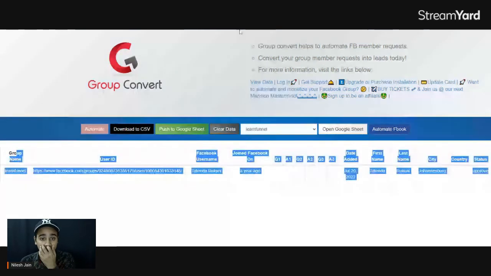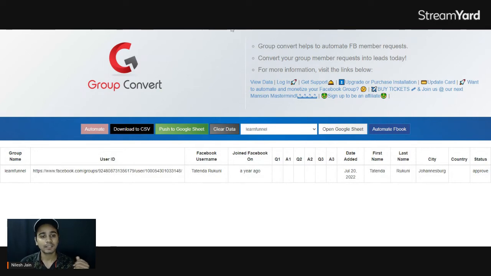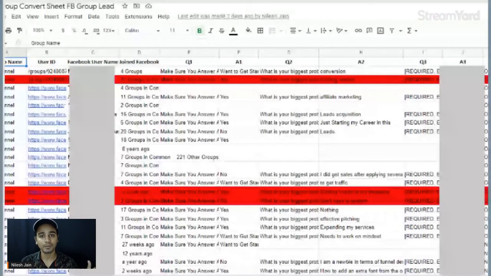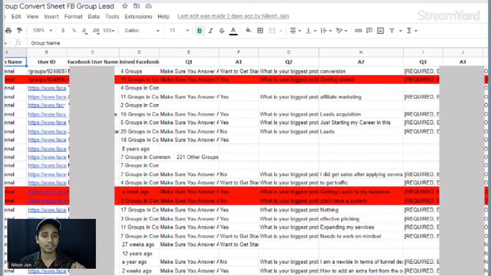And if I give permission from here and click on push to Google Sheet, it pushes into my particular Excel sheet that I showed you in the previous slide. I want to show you once again so you understand it clearly. So let me show you the particular slide once again. This is the slide. All the data that comes into the Group Convert window, once I click on the push button, appears in this particular Excel sheet.